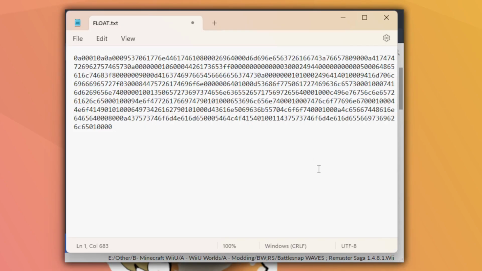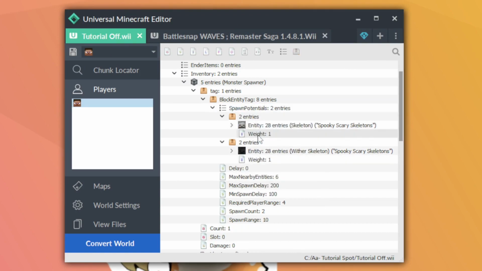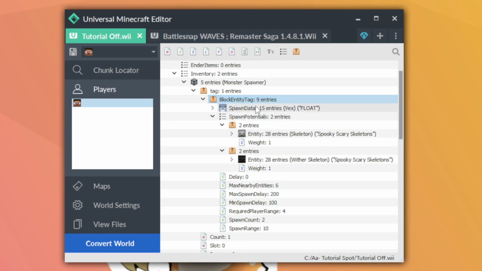So in this text document here, I've got this string of numbers and characters, which you'll also see in the description. All you have to do is take all of these and copy them. And then if we go into our tutorial world, I'm going to click on this and make sure I get the spawn data deleted out. Then click on my block entity tag and paste this in. You're going to see that that Vex comes in, which sort of magically appeared out of all of those numbers.